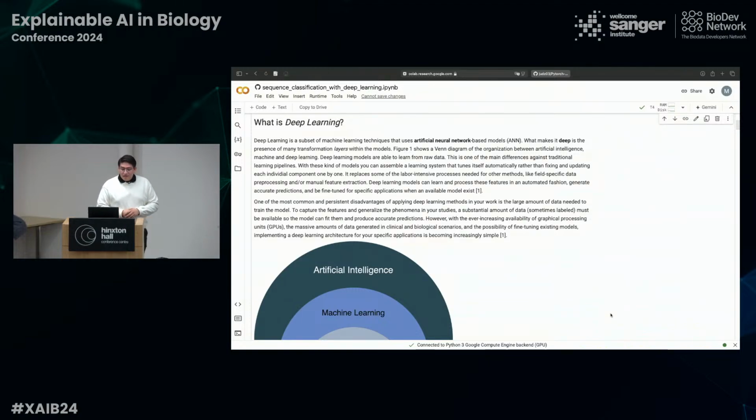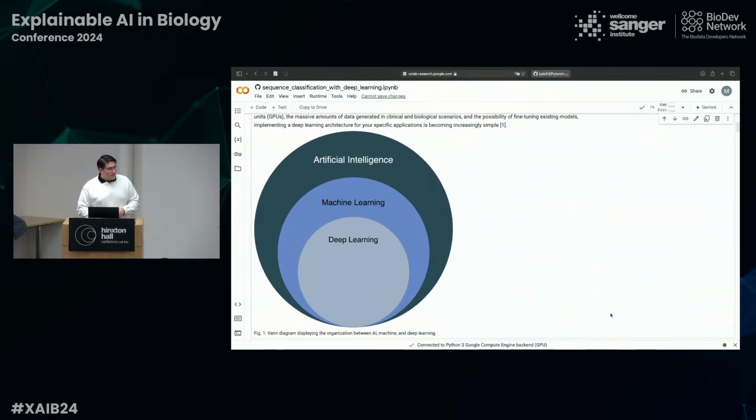Continuing with these ideas, since these models were too complex when they were idealized, there was not enough computational power to implement them. So nowadays that we have GPUs, TPUs, and more advanced hardware, it is becoming more and more common to implement these strategies, right? So within this organization of artificial intelligence, machine learning, and deep learning, we find deep learning in the innermost part of the diagram, right?